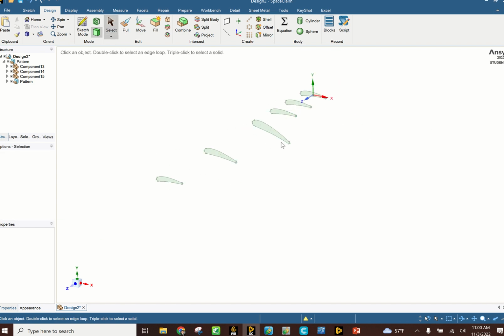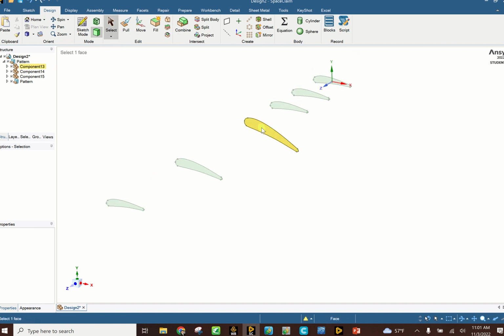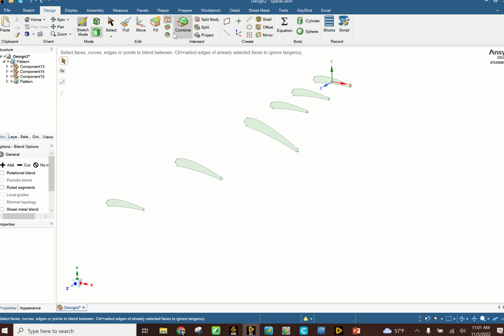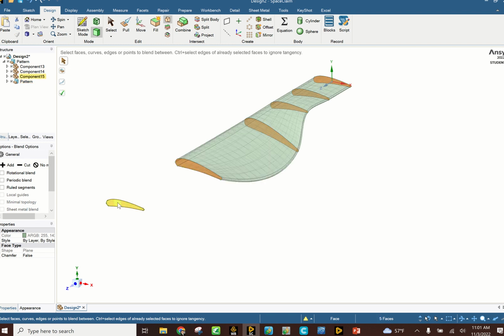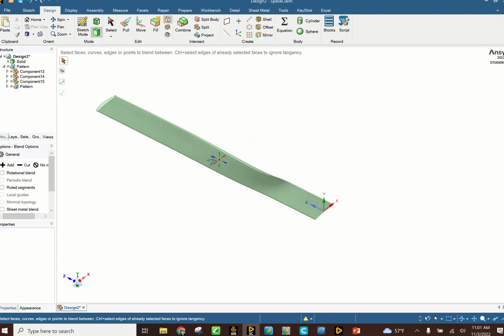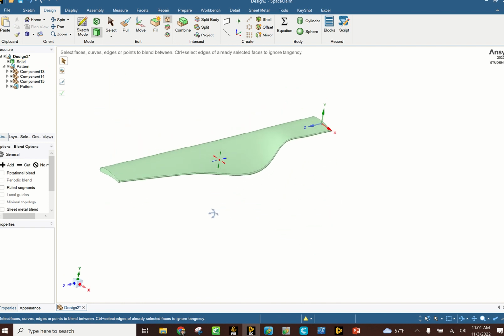Okay, so now you have 1, 2, 3, 4, fourth profile. That's scaled 150% and rotated. This one's scaled 125% rotated. So now hit blend tool. So blend tool is right here. Click blend or hit B on your keyboard. Click this face. 2, 3, 4, 5, 6. Check mark. Okay, now you've just created the blade.